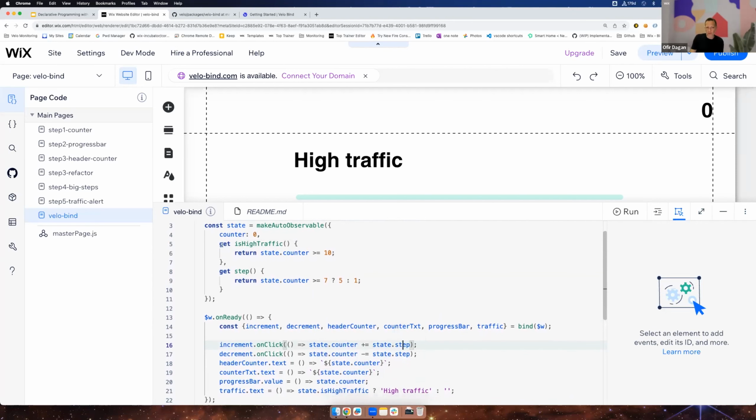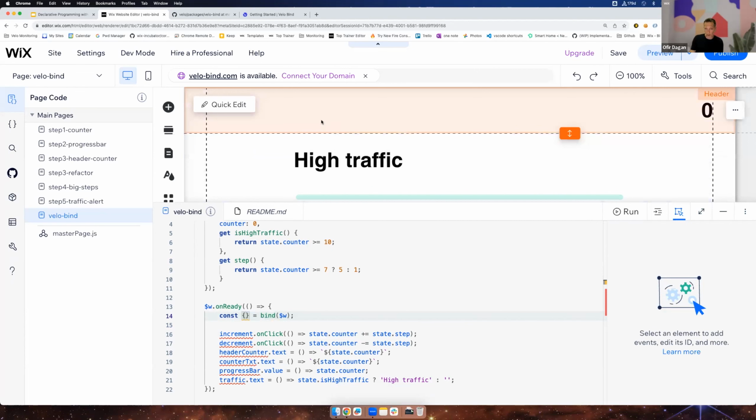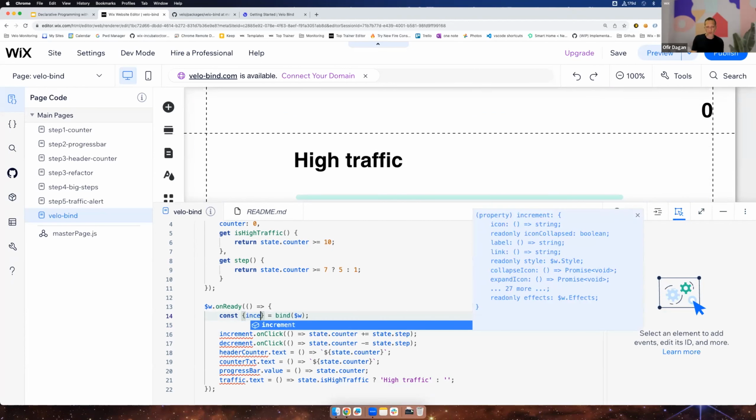And this is from JavaScript, it's not something new. So on ready, I get out all of the elements using the bind function. How did I do that? This part is pretty cool actually. So I extract an object, I pass $w to the bind function. I have to do it so it will know what elements are currently on this page. And now I have autocomplete.